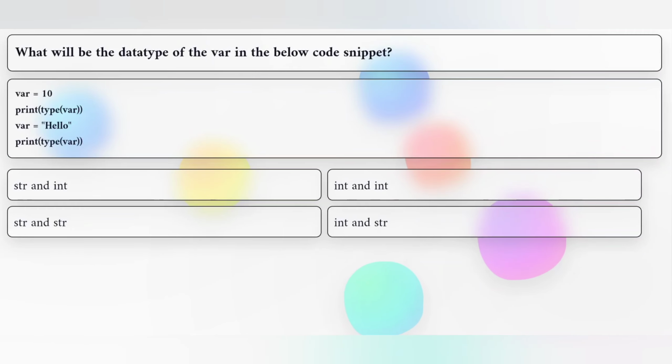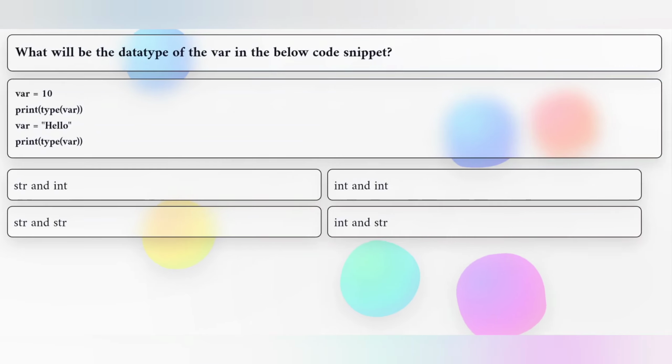What will be the data type of the var in the below code snippet? var = 10, print(type(var)), var = "hello", print(type(var)). str and int, int and str, str and str, int and int.